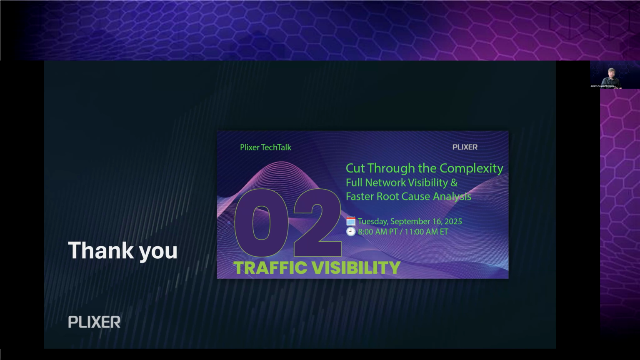And I hope you will join us for the next talk, Cut Through the Complexity: Full Network Visibility and Faster Root Cause Analysis. We're going to take a look at how we can use the LLM chat agent that we've integrated into the next release of the product to jump around through network observability data in a new and fun way that helps us get right to the issue rather than wrestling with the tools that help us get there.